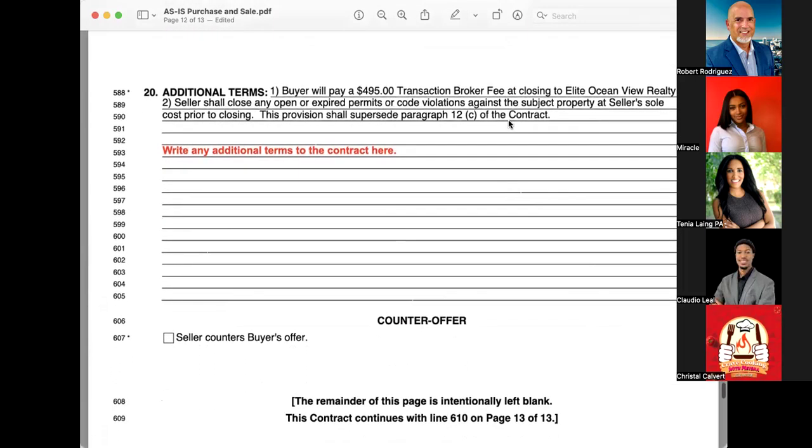All right, so part of the additional terms right here is that the buyer will pay a $495 transaction broker fee at closing to the Elite Ocean View Realty. And then seller shall close any open or expired permits or code violations against the subject property at seller's sole cost prior to closing. This provision shall supersede paragraph 12C of the contract.